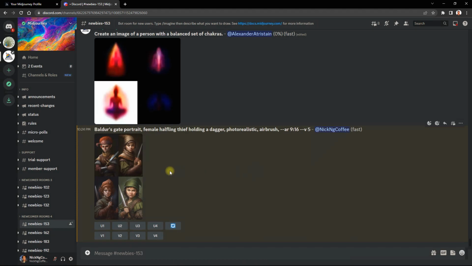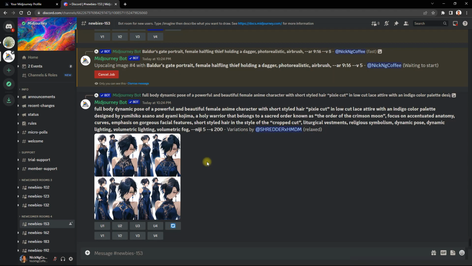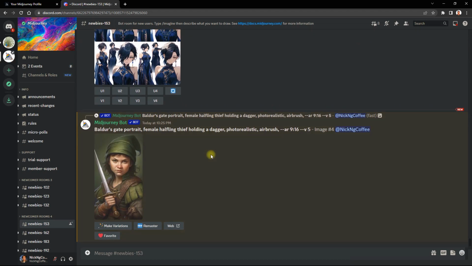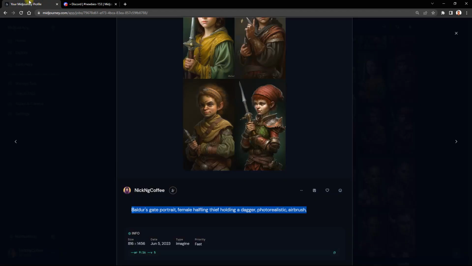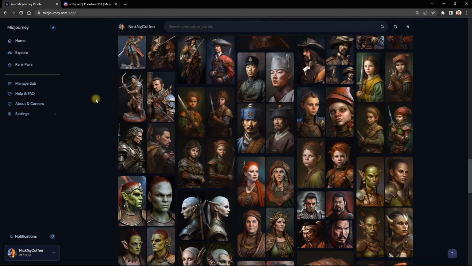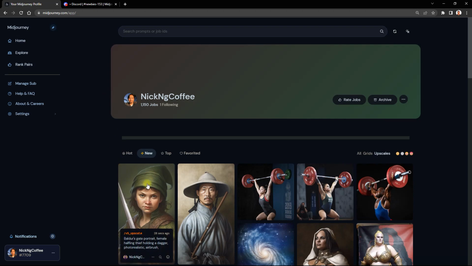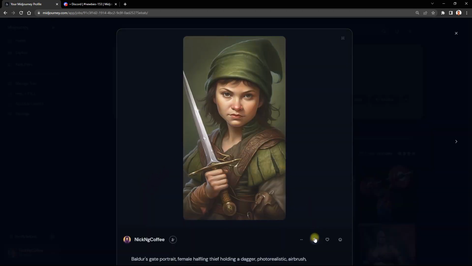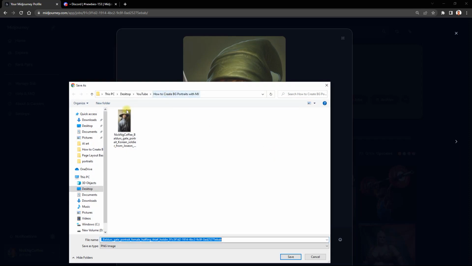And from here, pick the one that you like, and in my case, I really like this one right here. So let's go ahead and enhance this using this one. And there you go. There's one right there. Go back to the main Midjourney profile, refresh this and see if there's anything different. Yes, there it is. And click on it, save. And we're going to save it right here.